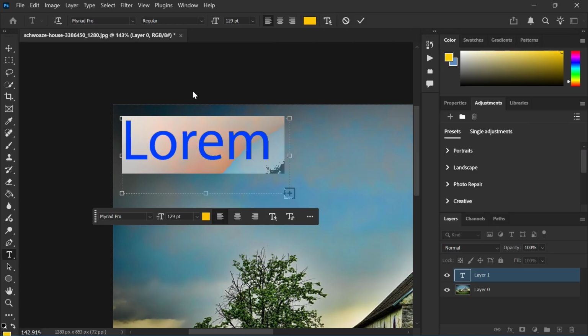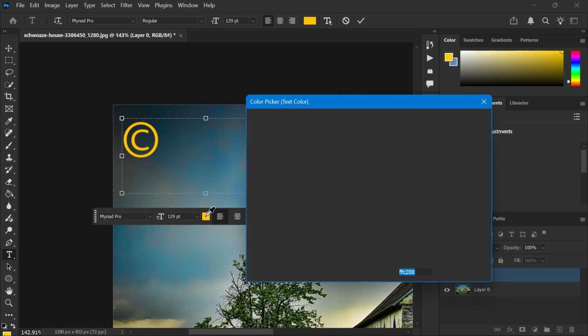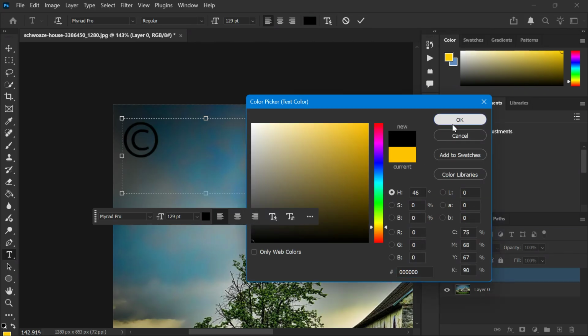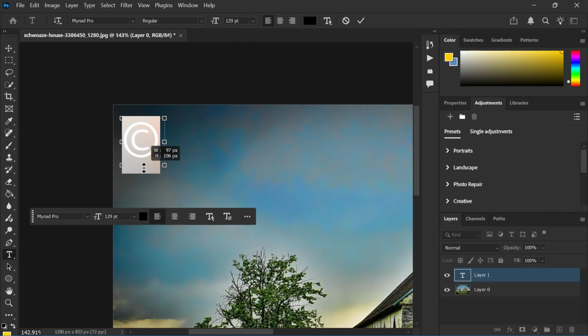Now here's the fastest way to insert the copyright symbol. If you're using Windows, hold down the Alt key on your keyboard and then type 0169 using your numeric keypad. It's very important that you use the numeric keypad on the right side of your keyboard, not the numbers across the top. While holding Alt, type 0169, then release the Alt key. As soon as you release it, the copyright symbol will instantly appear.